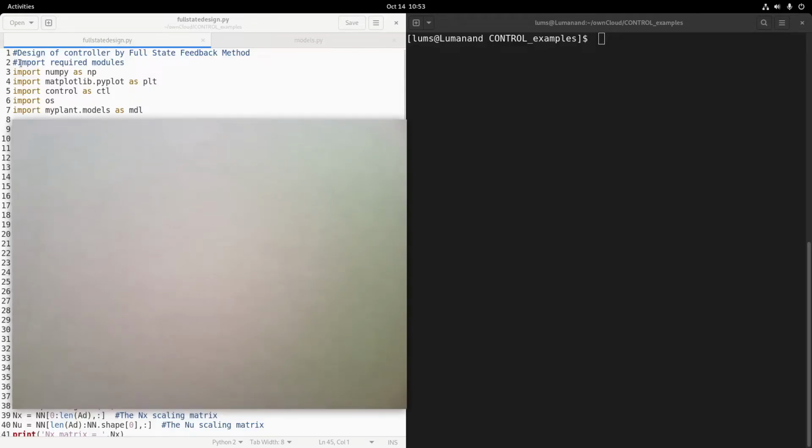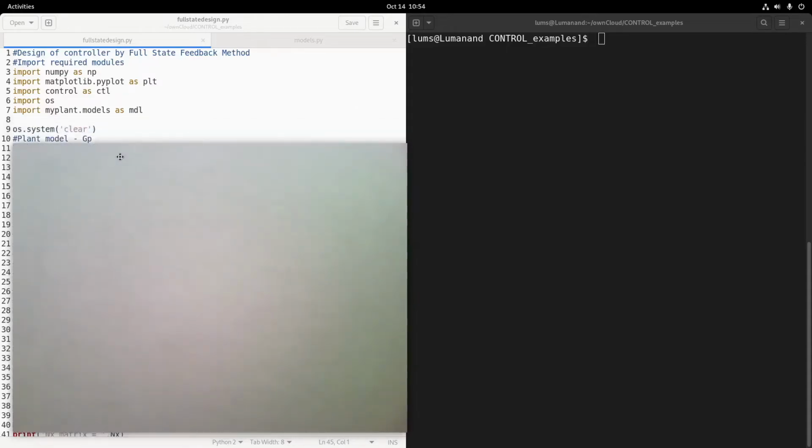So this part here is importing the various modules, which we have already seen in the earlier Python script while discussing root locus method. So you import NumPy, Matplotlib, controls, OS, and myplant.model. So this is where the motor model resides. Okay, I will show you that shortly. I have that here on top, my models file also. So let me go a bit further and then show you the scripts.